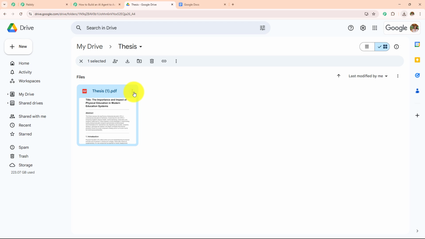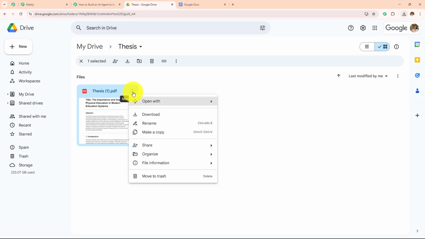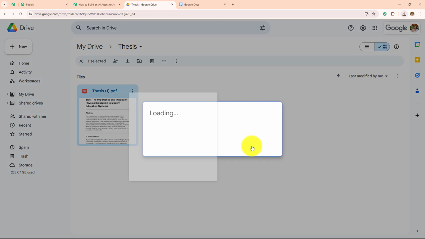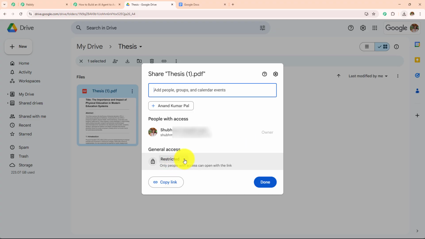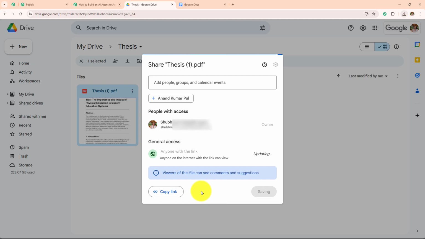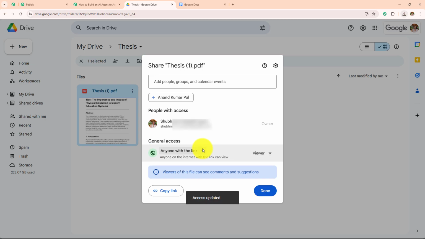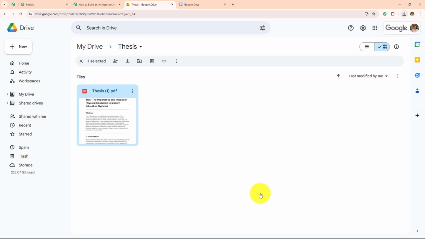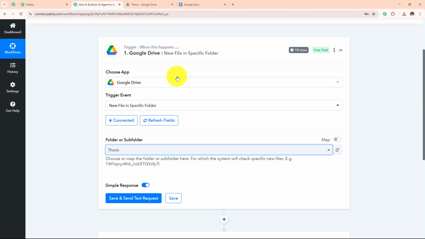Before that, what we have to do, we have to click on these three dots, go towards this share, click on the share button, and then we have to change the general access to anyone with the link. If this general access is restricted, my AI agent will not be able to access this file and won't be able to generate the summary. So I have to provide the general access to anyone with the link, and then I have to click on this done. I will go back to my Pabbly Connect.